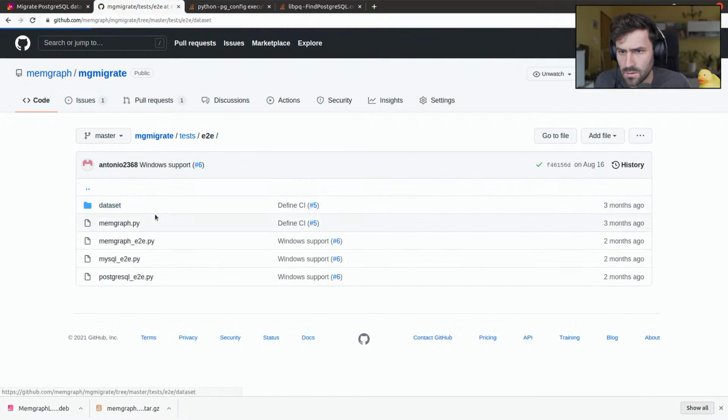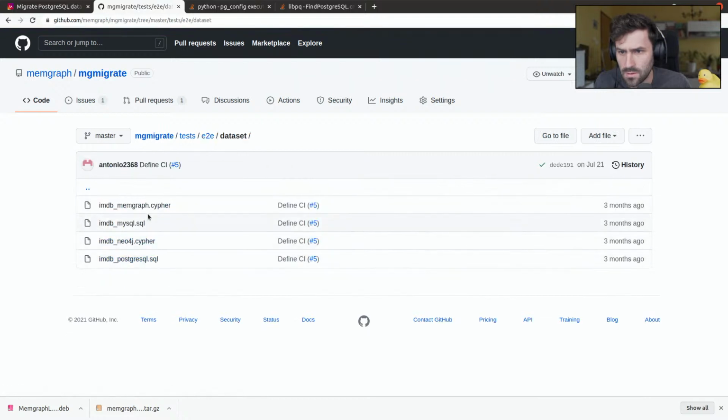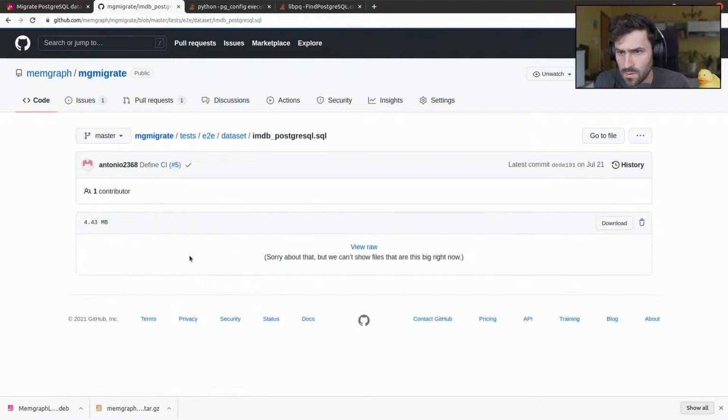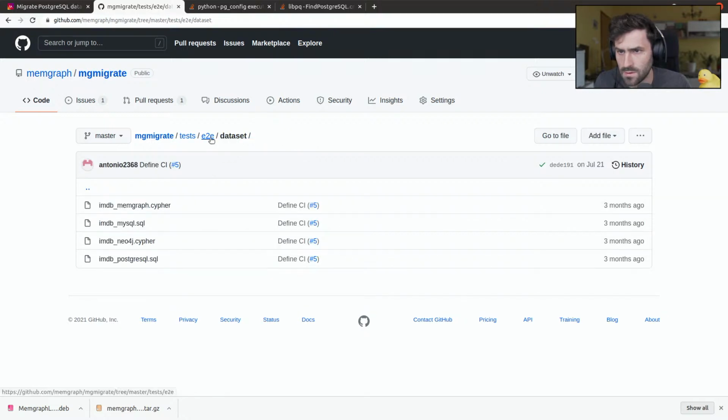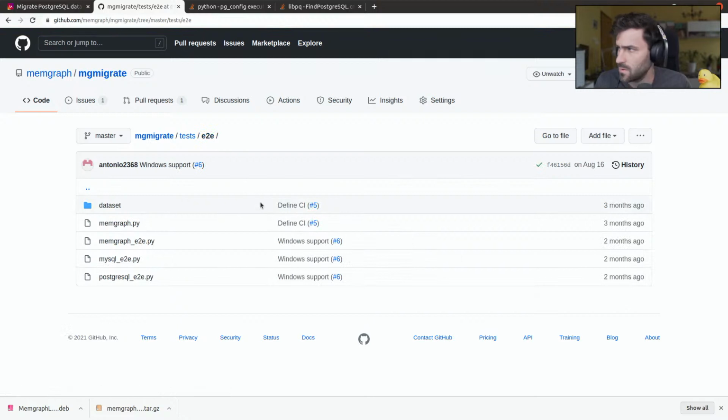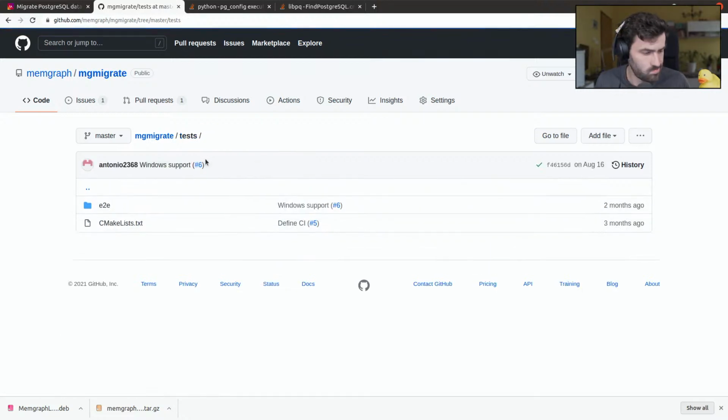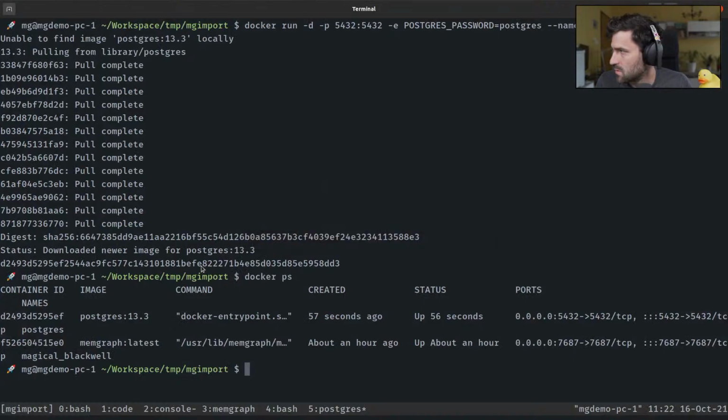Maybe we should add IMDb. Yeah, we have that as a data set, but we should also have that small thing. What to do on that side? Let's try. Okay, let's try.